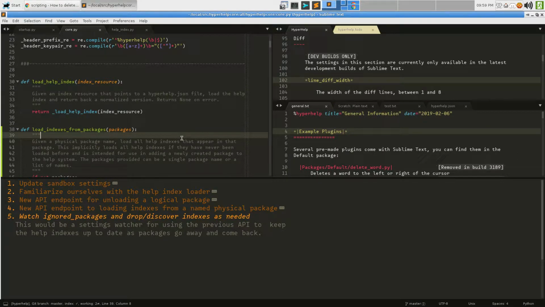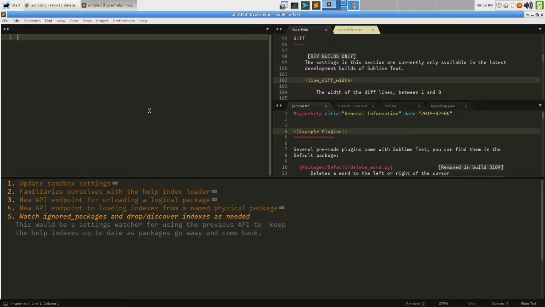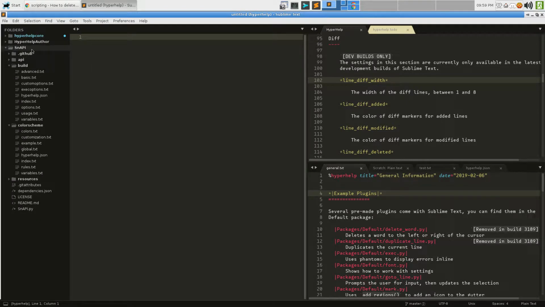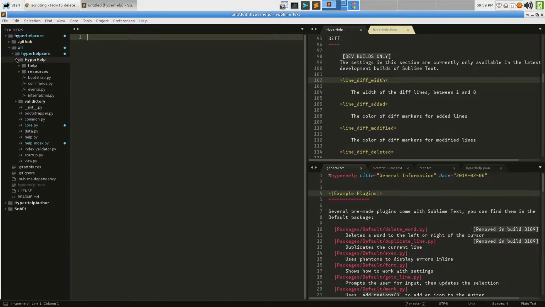Now, with that out of the way, we're going to close, let's say, all of those for now. Close that. The next part of this is going to actually happen in the HyperHelp package. Now, here's the magic of how we're going to develop on this thing.